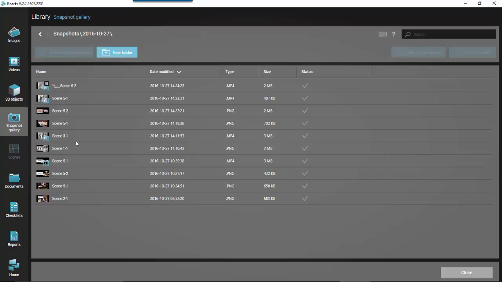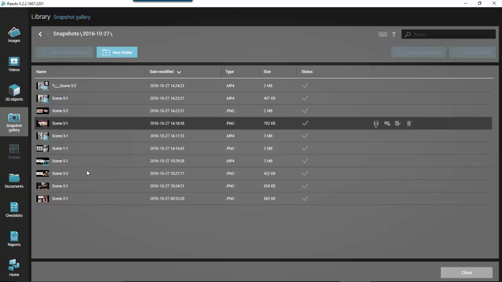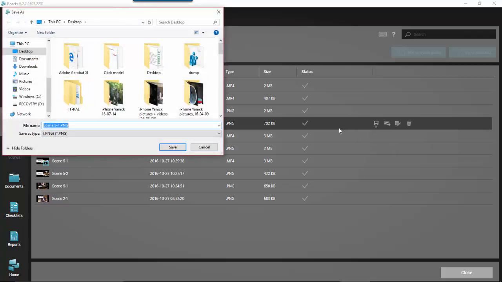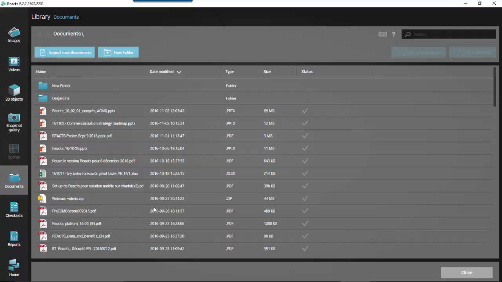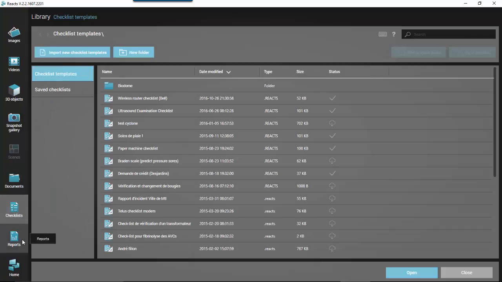And if later on you took a picture and you have to save it to your electronic medical record, you click on it, you click on the little disk, and then you save it locally to your USB key or to your EMR. Then documents, same thing. You can upload PowerPoint, Excel file, PDF, and use them during a React session. And checklists and reports, I'll get back to it.